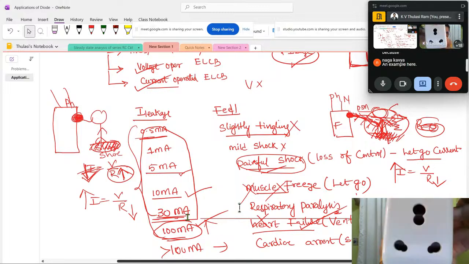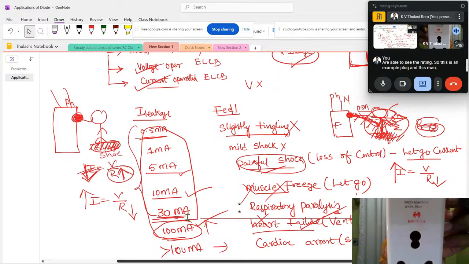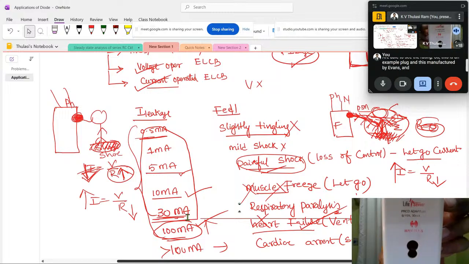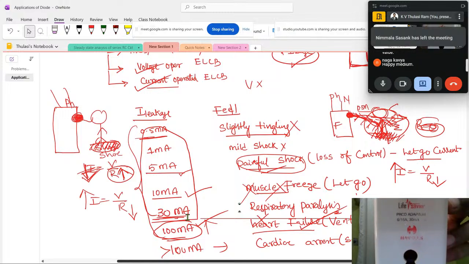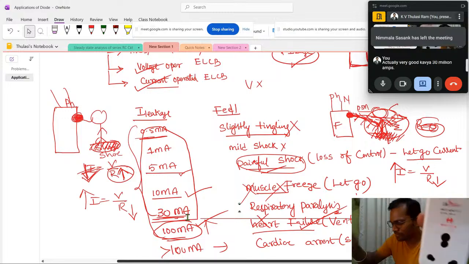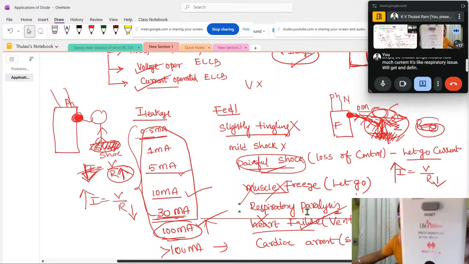Are you able to see the rating? This is a 6 ampere plug manufactured by Evils. What is the current rating you are seeing on this device? Say the value. 30. Very good, Kavya. 30 milliamperes. It is like a respiratory issue you would get, and definitely this device is going to protect.